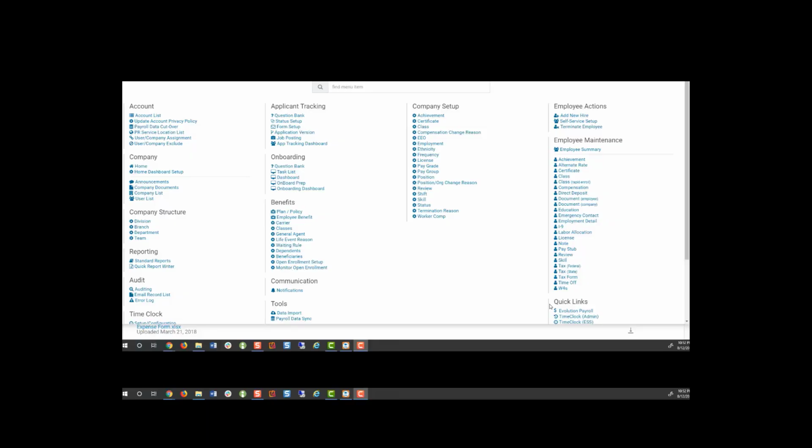Tracking performance is a vital part of any organization. So just as I need the documentation per employee, I also need to know about the review information.